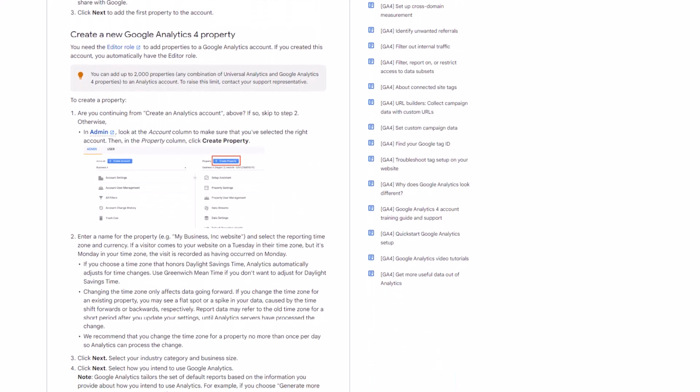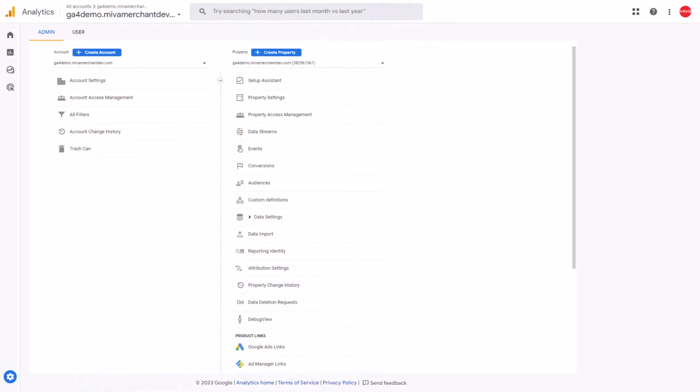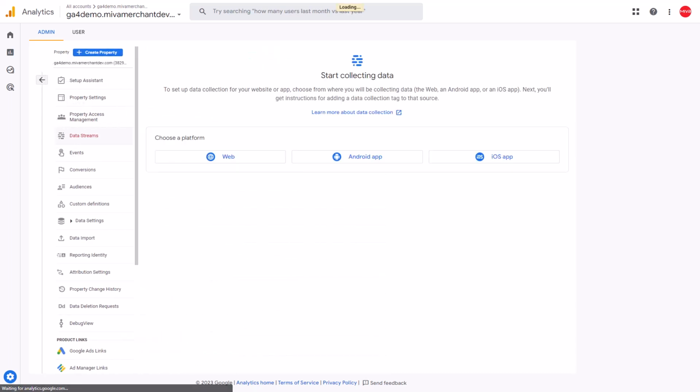After setting up a Google Analytics 4 property, the next step is to create a data stream. To do this, navigate to the bottom left of the Google Analytics admin page and click the admin cog. From there, choose Data Streams. Here, you can either select an existing data stream for your store or create a new one.